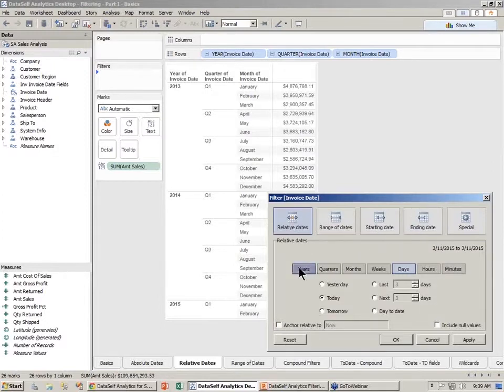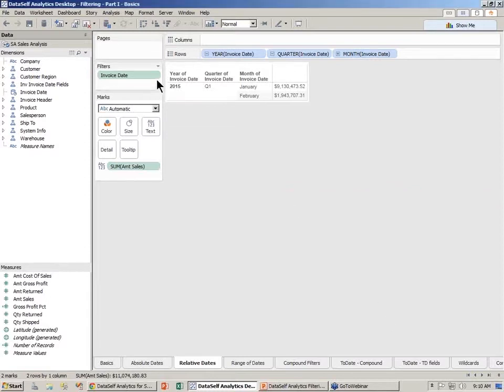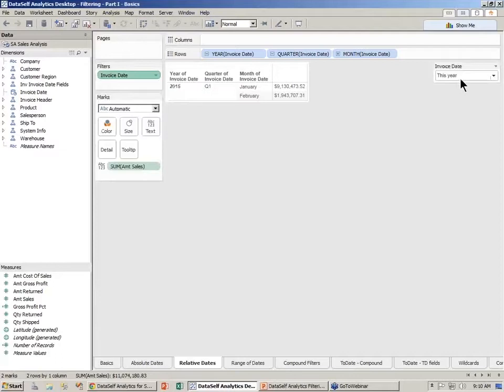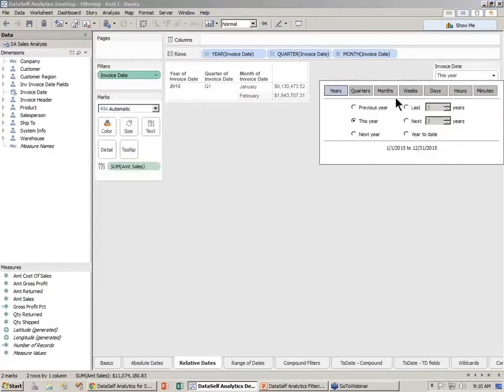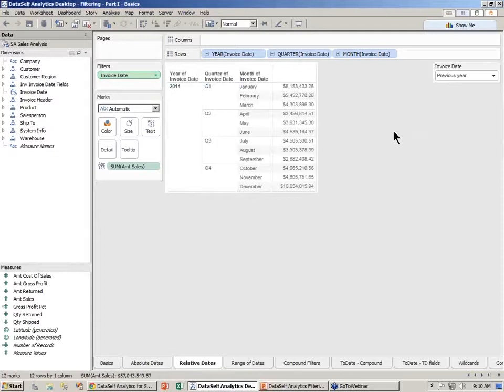So for instance, right now, if I choose year in this line of options, and I choose this year, and I click apply, now this will always show this year. Let me click OK here and add our show quick filter. So this will always show this year. Or, if I choose previous year, this will always be previous year. So if I'm in 2016, this would show 2015.